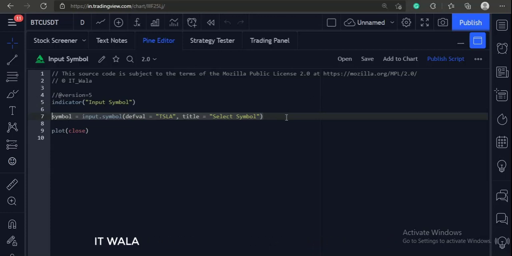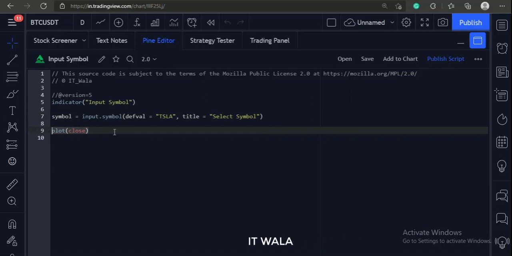Then we have used the input.symbol function. The default value is TSLA, which means Tesla. The title is select symbol. Finally, we have plotted the close.